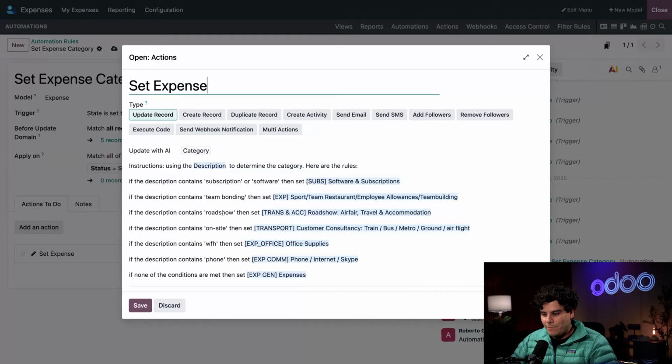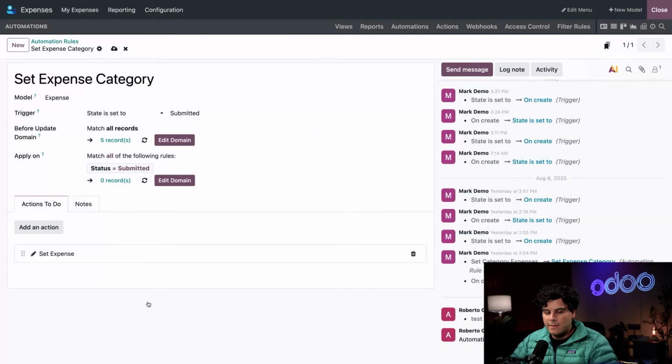For example, look at this one. The word roadshow appears in the description, letting the AI know to categorize the expense as transportation and accommodations, and we have that as trans and ACC. You can add as many rules as you want, just like you can create as many expense categories as you like. Since this is all configured the way I want to, I'm just going to hit save below, manually save up at the top.